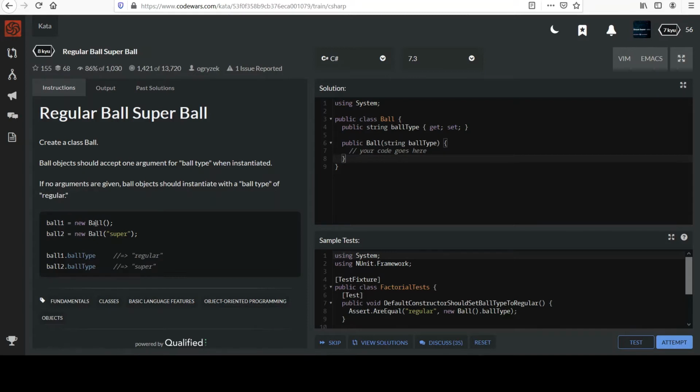Ball 1 is using the default empty constructor here, and ball 2 is instantiated using this constructor that takes a string parameter. And notice the ball type, when not provided, should return regular, a default value, and if it is provided, simply return the value that it was originally created with. And so if we go over to this section, we notice that most of the class is made for us already here. We've got the Ball class.